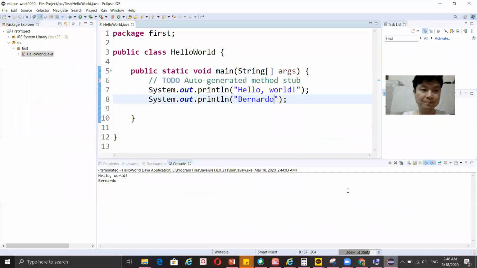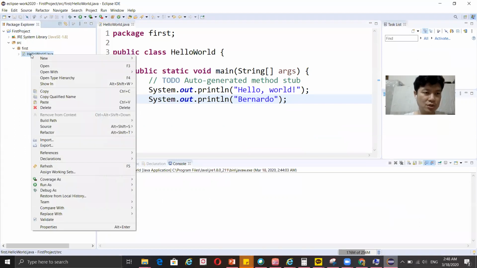Okay, you need to check this folder. Let's say you want to see this hello world. Once you right click, you can see the properties. For example, I want to know where the .java is located. So you can just click on the hello.java and then go to the properties.